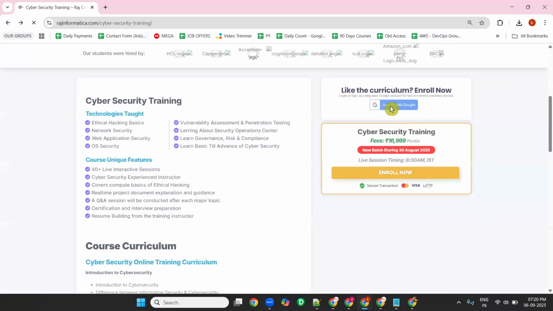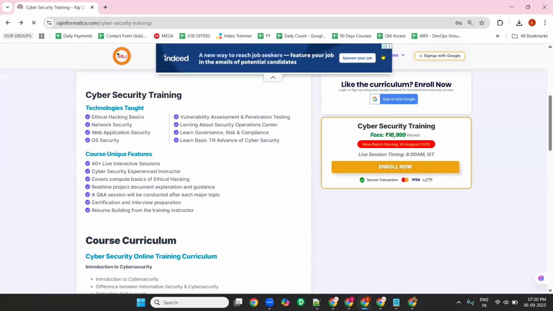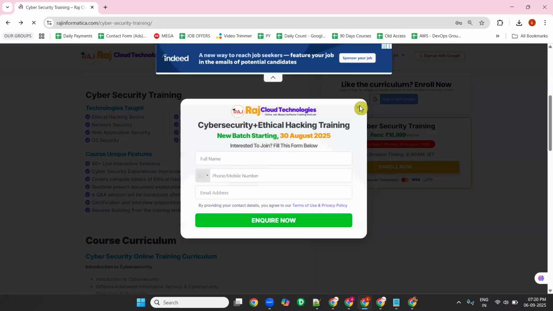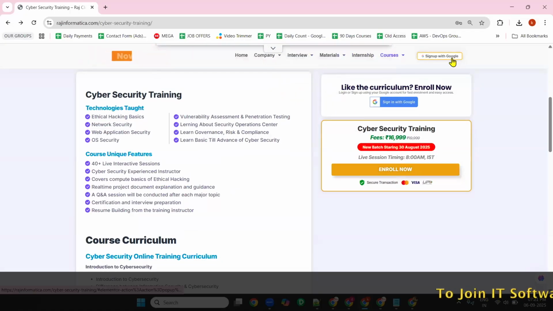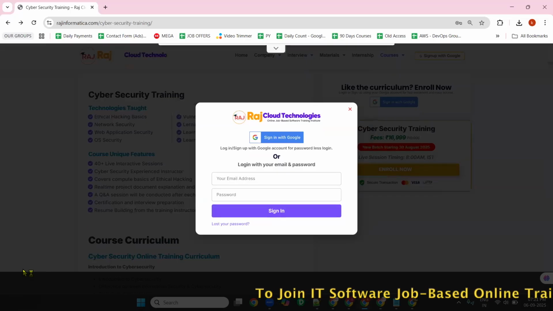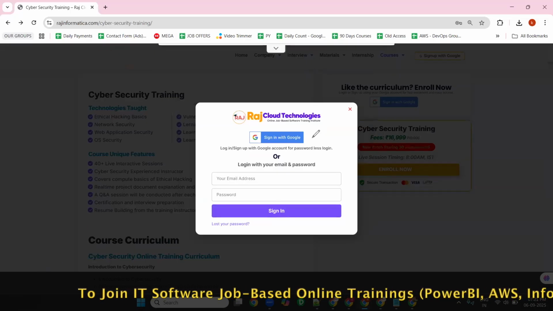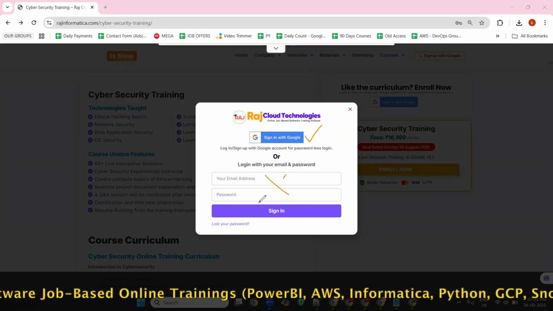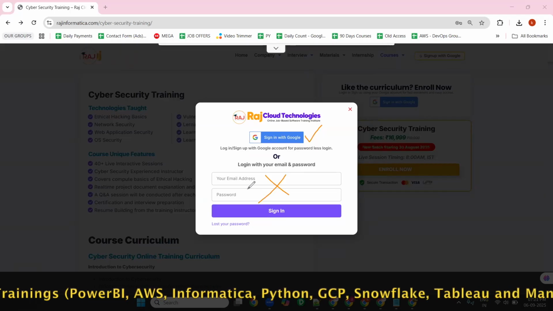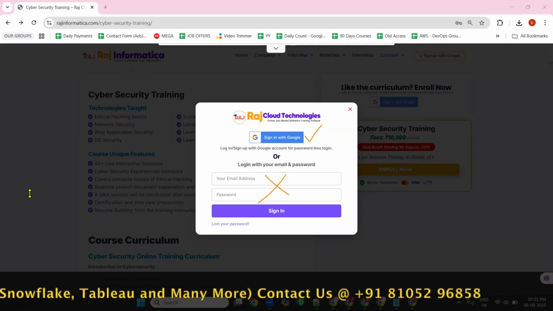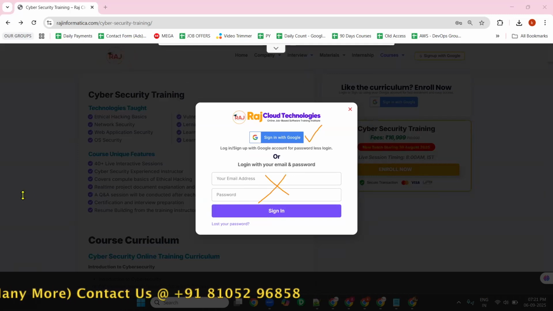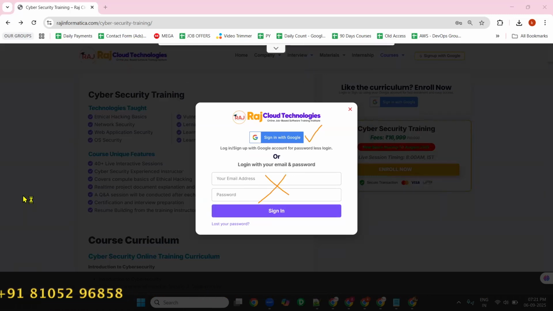I'll log into my account and show you how we are providing the recordings and everything for everyone. You can see in the top right corner, sign up with Google. Just click on sign up with Google and always use the sign in with Google button. Don't use any user ID and passwords. Please note it down if possible, or just remember how we can access the website.